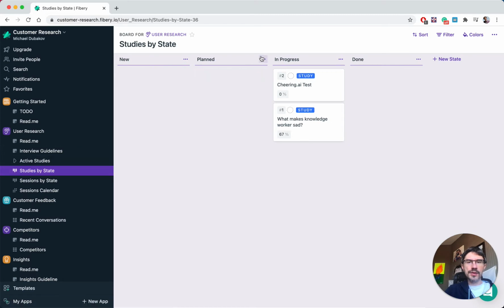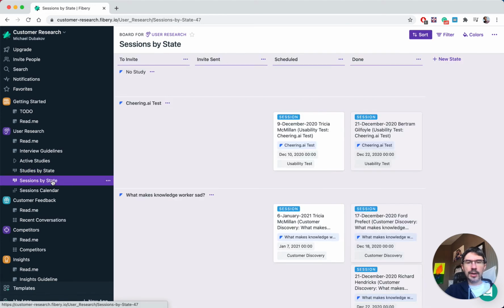The first shows studies by states. Let's say we can run a usability test study, or we can run a user research, customer discovery study. So here are two of them. This is a usability test and this is customer discovery. And we can click here and see all sessions by studies.